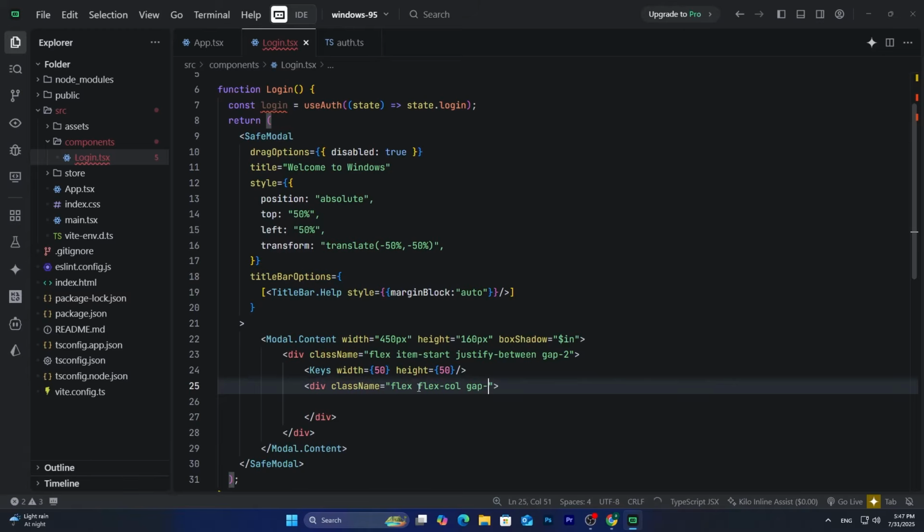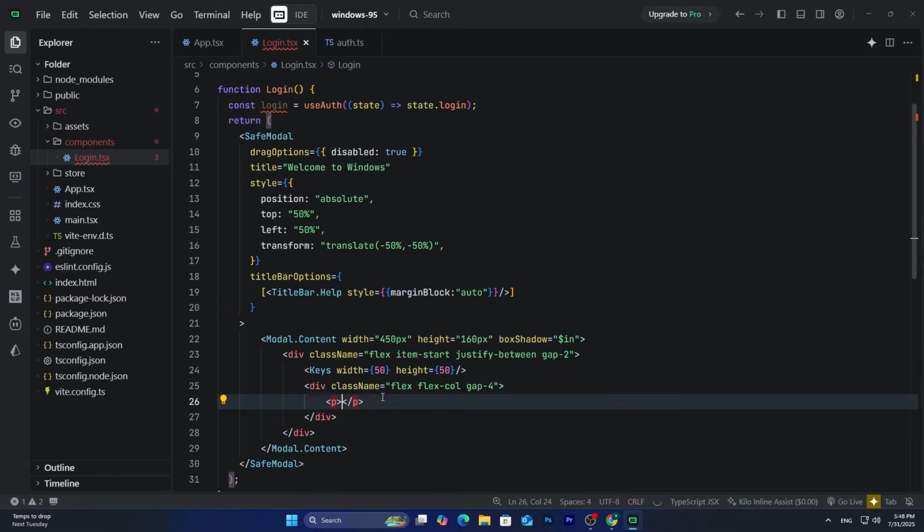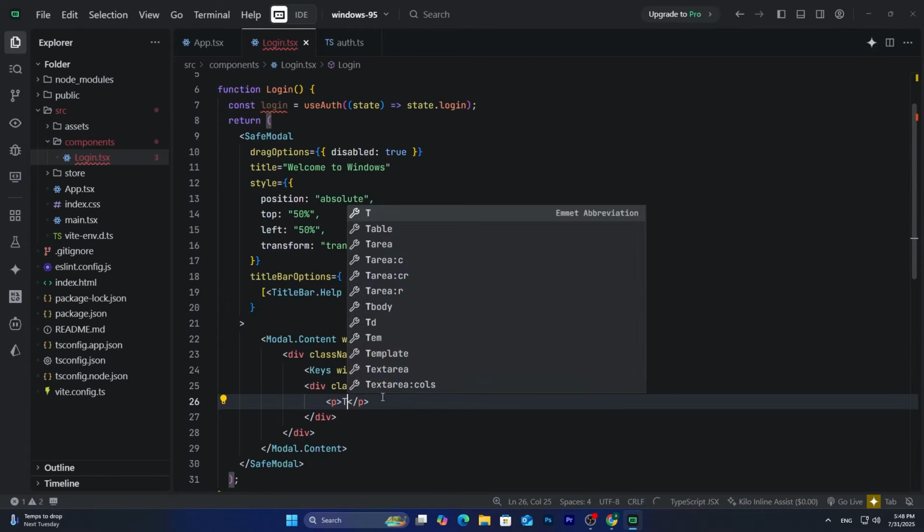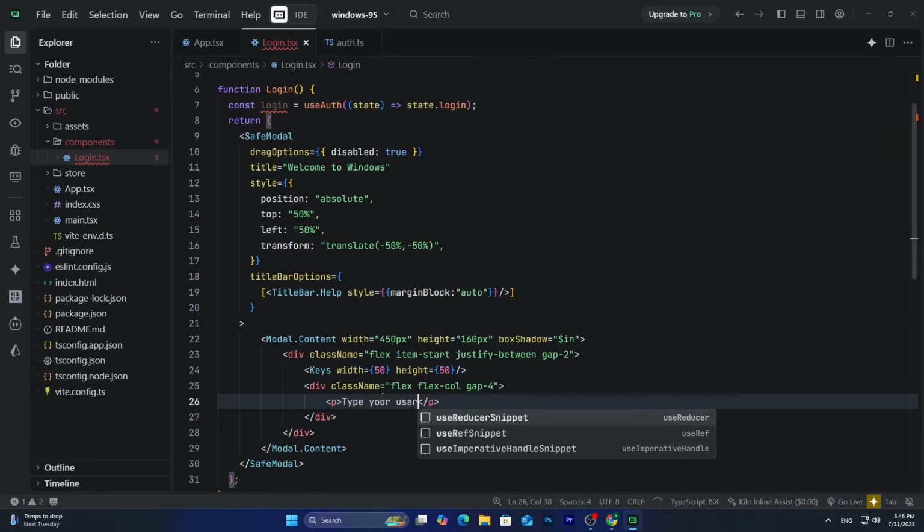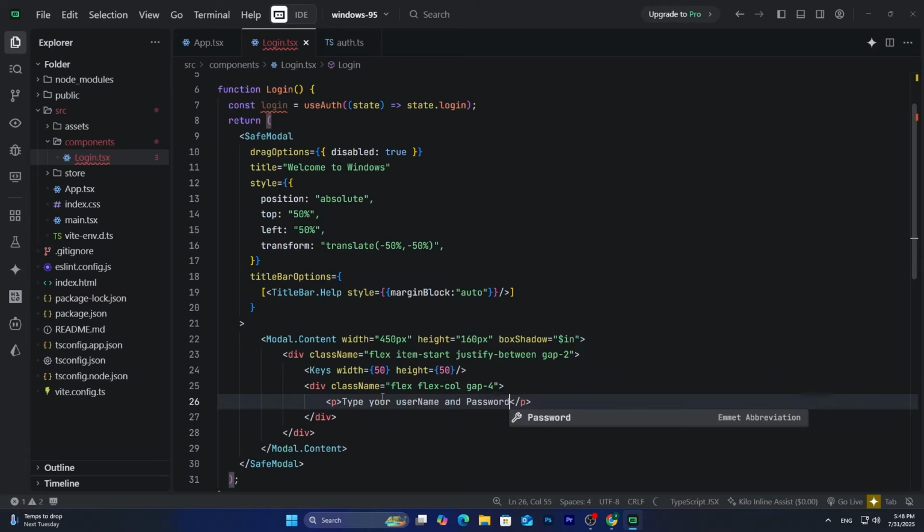So we are going to give the div the class name of flex items center and gap of 2. We are going to have 2 of these divs. In the first one, we have a p tag, and we are going to say username. Then below it, we will have the input component from React 95.